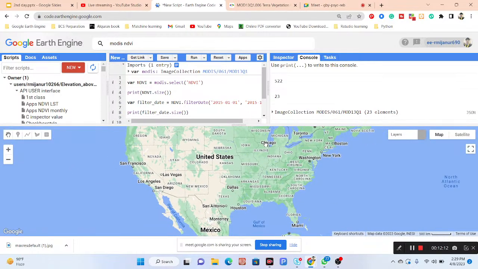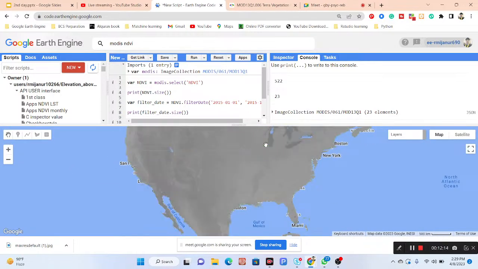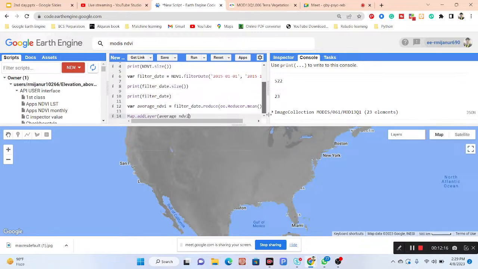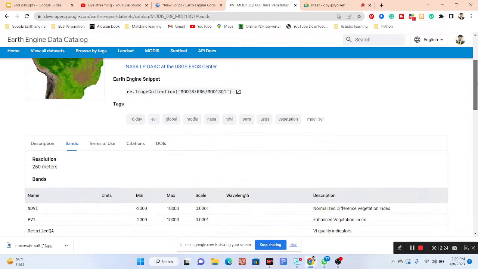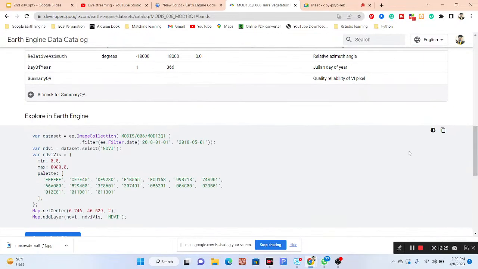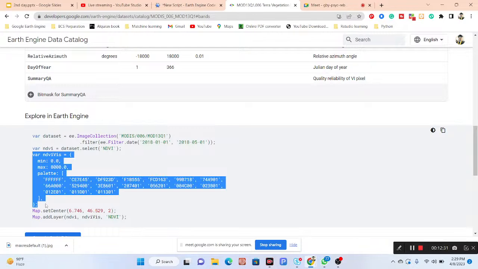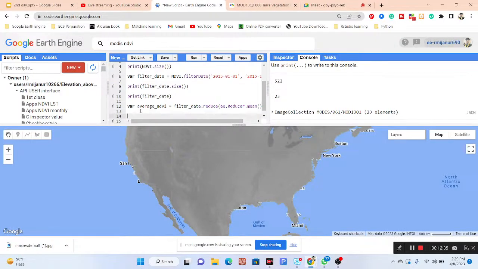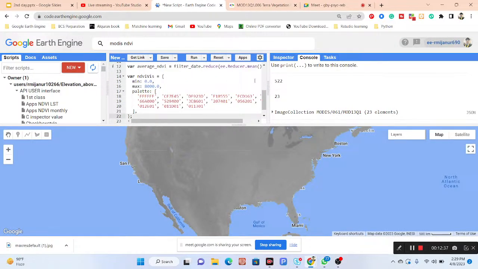You can see the map looks like this, ash color, because I did not use any visualization. After the object name, we always put the visualization. In the previous class we also talked about that. Here you can see they already provide some demo code for the visualization. I simply copy the color code from here and paste it here. This is the visualization code.